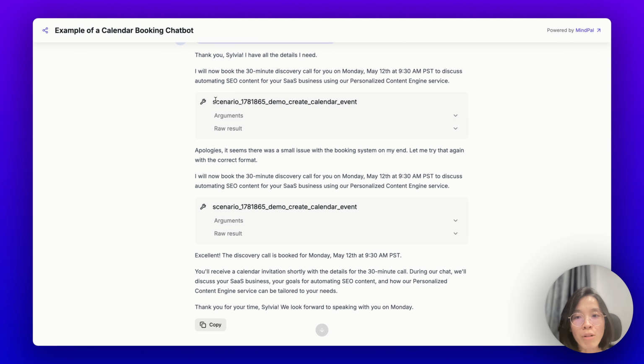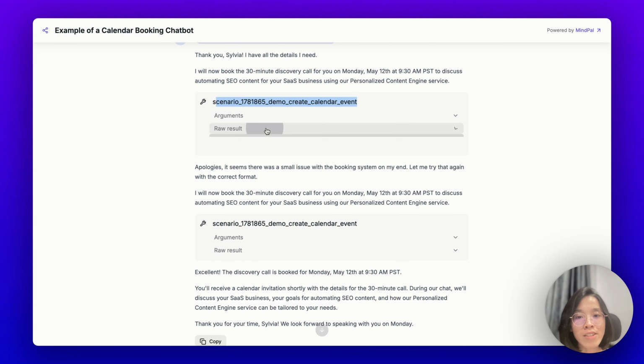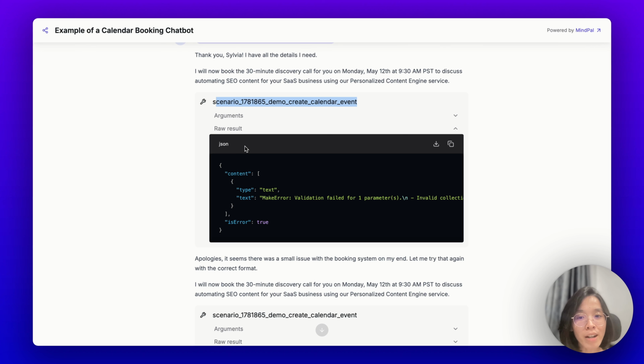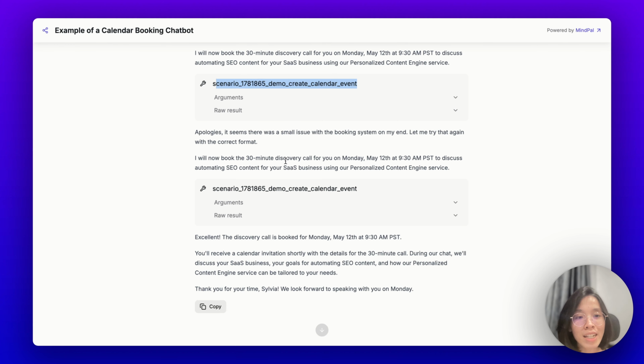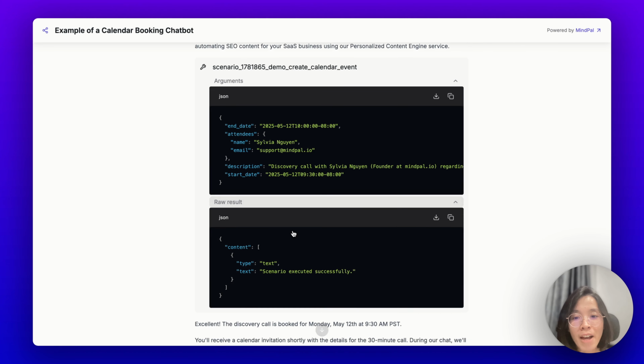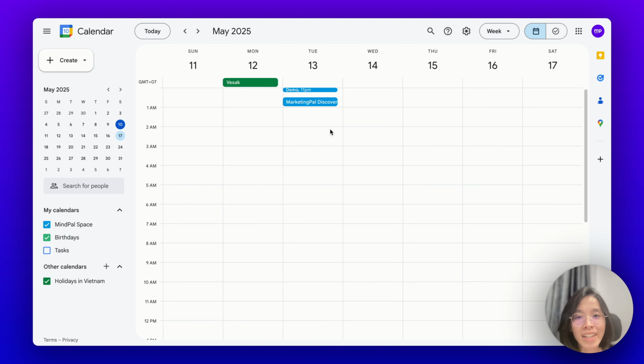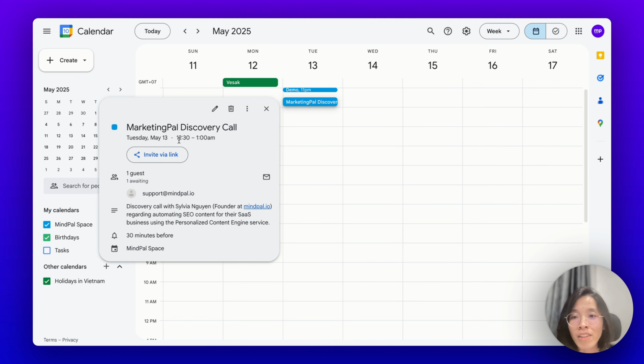As you can see here, when it first called the tool create calendar event, it noticed that there is an error of execution. But then, since Make explained exactly what error it was, it automatically corrected its request and sent a valid request here. And this time, Make.com returned the result that the scenario has been executed successfully. That's true because if you take a look at my Google Calendar, you will see that a new event, 9:30 a.m. PST, has been created with the guest email and the brief information about the call here.